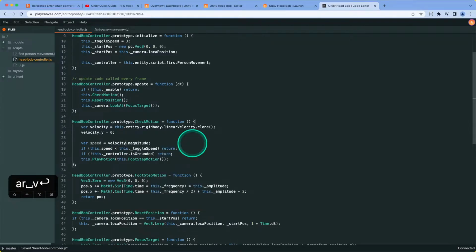And do velocity magnitude, except we don't actually have a magnitude property on the vector free. What we do have instead is length, which is a function that calculates the length of the vector, which is going to be our speed. And now we could do this. Check speed against toggle speed, which is fine.